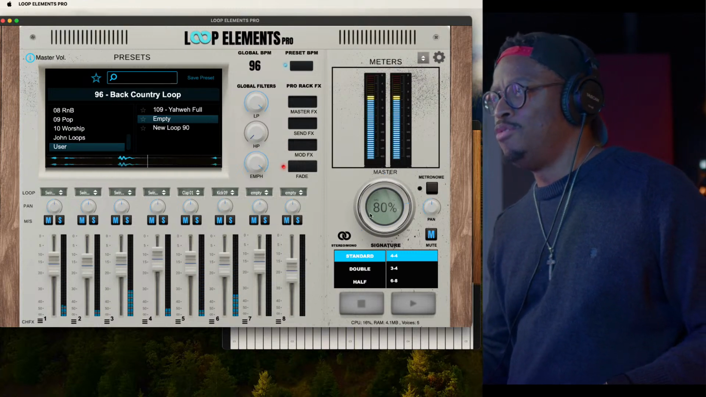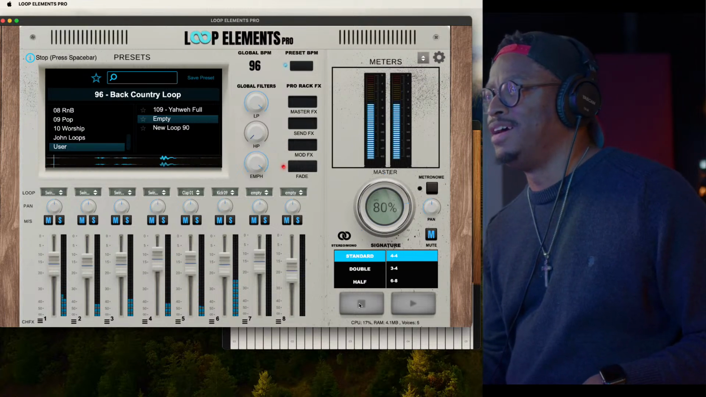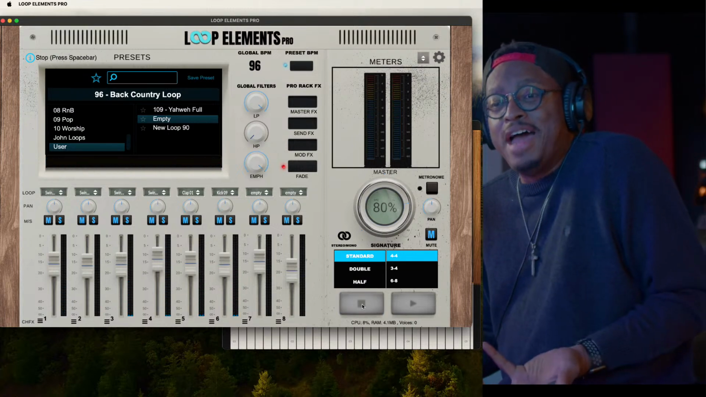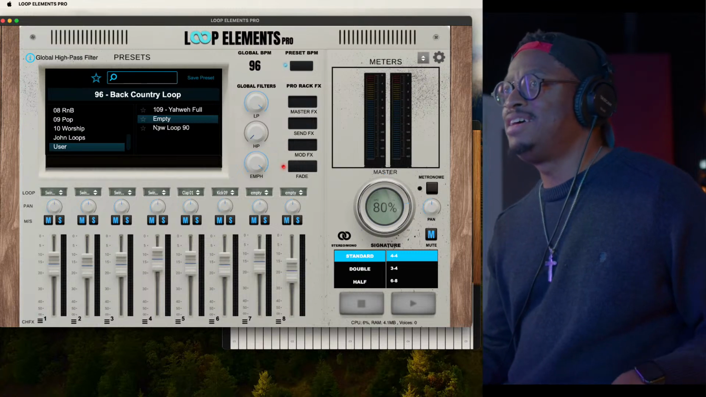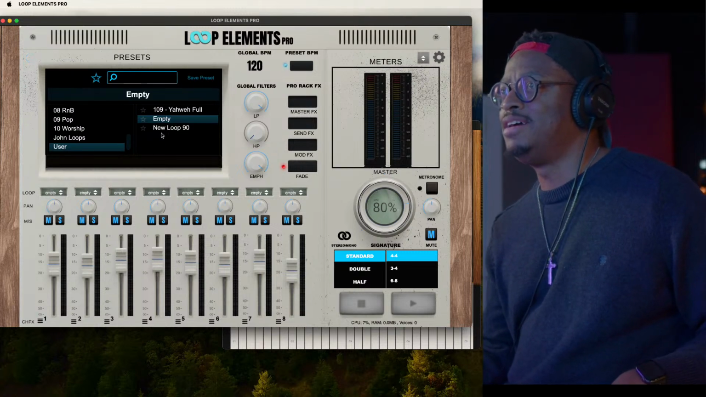Yep, grandma groove. Somebody said that in the comments. That's what that feels like. But you could do that with loop elements. Like, you know what I'm saying? Let's do another one. I'll empty that.